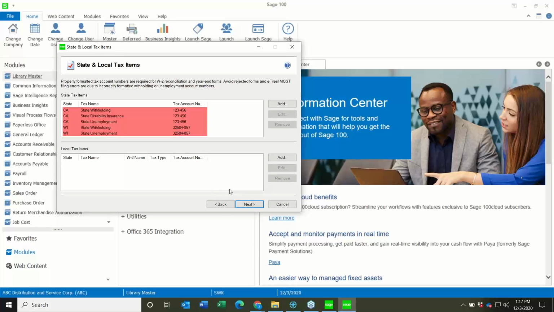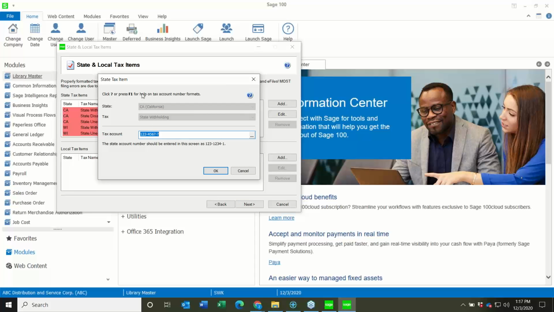So this is interesting. I've noticed it doesn't bring over my full state tax account number, and I think probably because I have a not real state tax account number in there. So what will happen when you get to this is, under state and local tax items, you'll have a list of the states and the tax items related to the states that you process in, and it's going to show your tax account number. These are in red, and I left them in red so that I could show you because there's something wrong with the tax account number. When I click on it, you'll see what's wrong is I'm missing a couple digits.